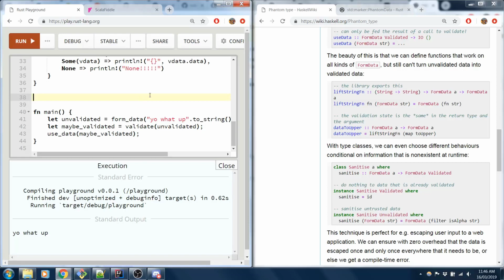So we're going to define this function lift string fun. So a bit of notation here. This is a function that takes a function and a form data, and then returns a form data.